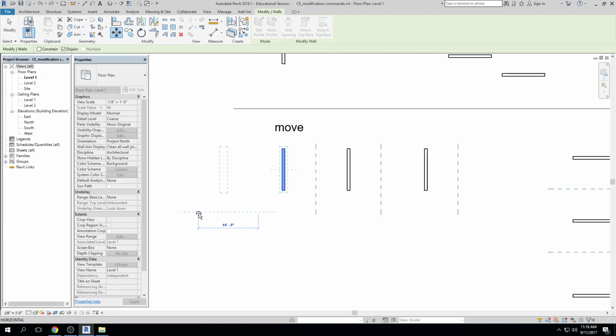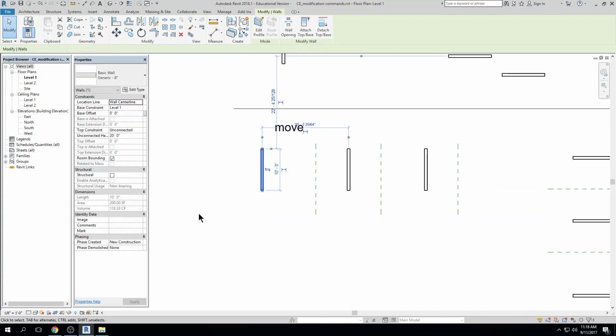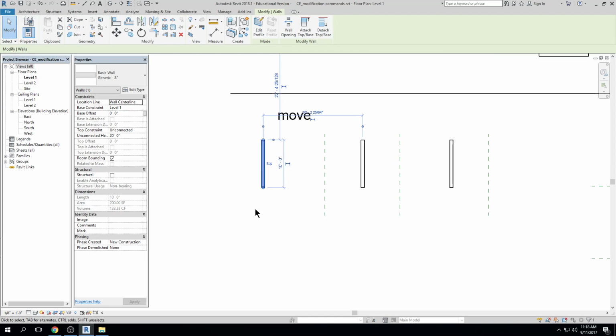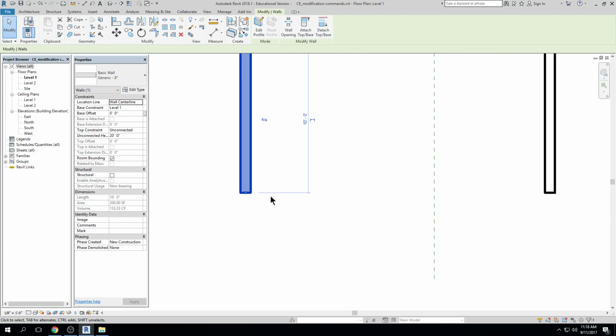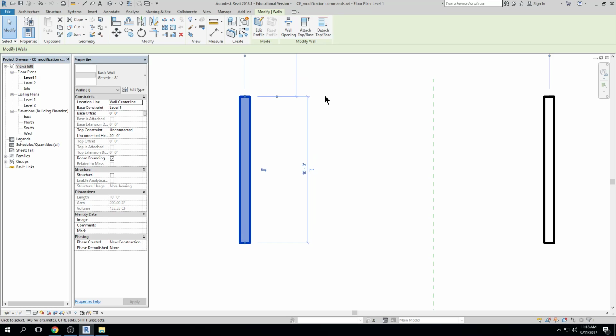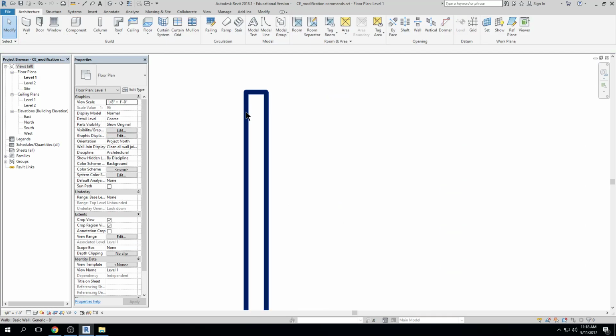So I move in the direction I want to go and I could type something like 5, enter, and it moves over 5 feet. All right. Now, one other thing that comes into play with moving in Revit is that it doesn't always move from the same point on objects, right?